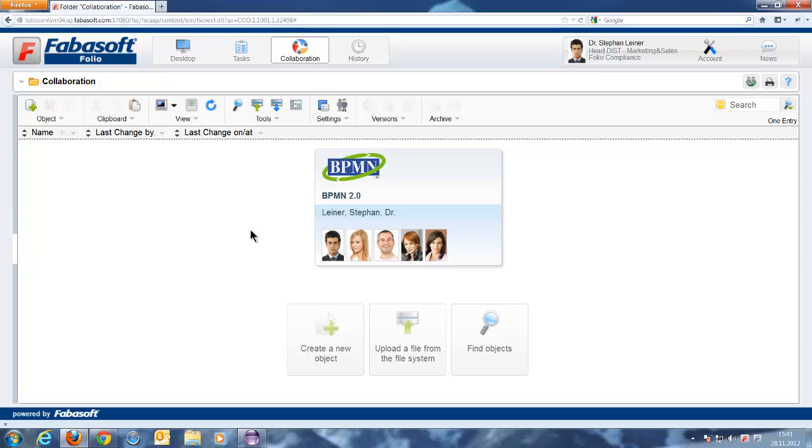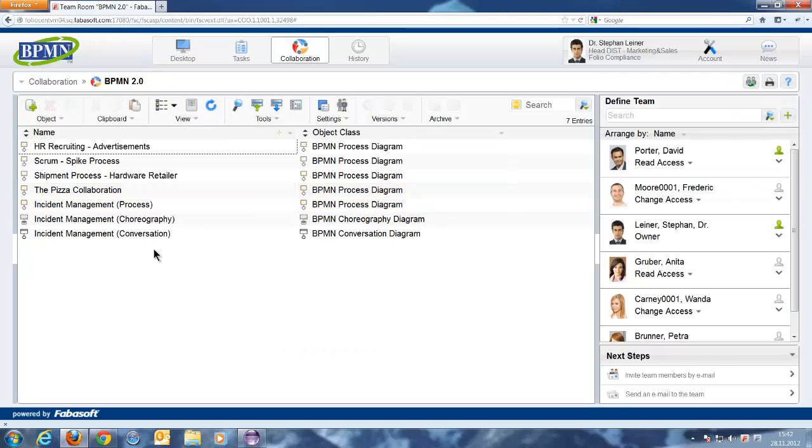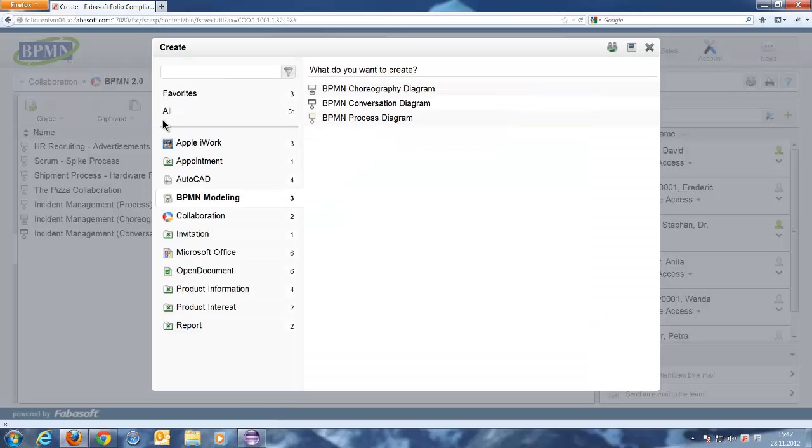I'm logged in as Stefan Leiner and open the team room BPMN 2.0 with a double click. There are already a few process diagrams in the team room, but I would like to create a new one. In the Create New Object dialog, there is the category BPMN Modeling, in which you can select between three different types of diagram: process diagram, conversation diagram, and choreography diagram.